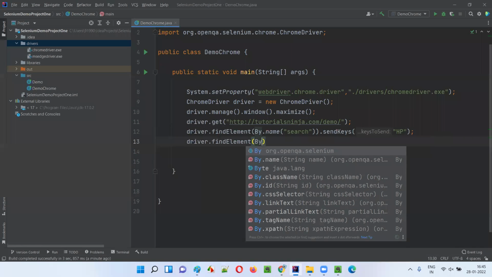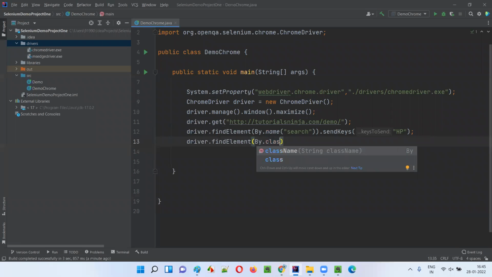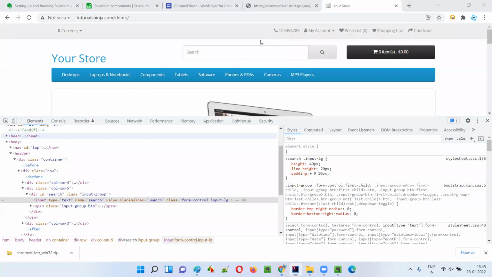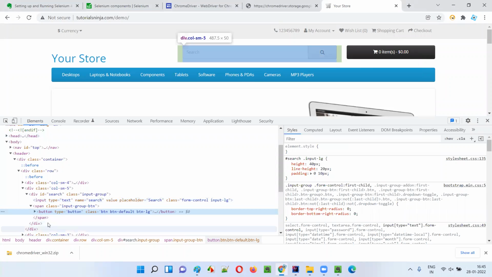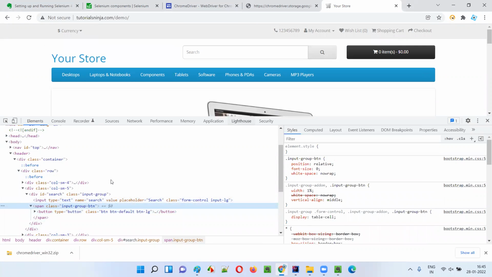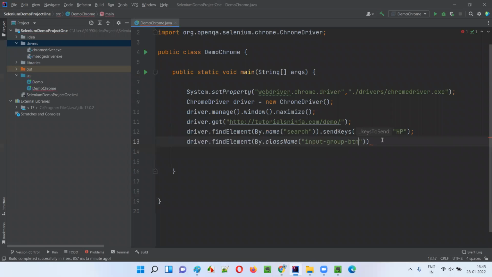search button. driver.findElement by class name, right? Class name, double quotes. Inspect this search button, and here you see the span is highlighting this button, no problem, and it has a class locator. Copy this, paste it here, and say dot click, done.